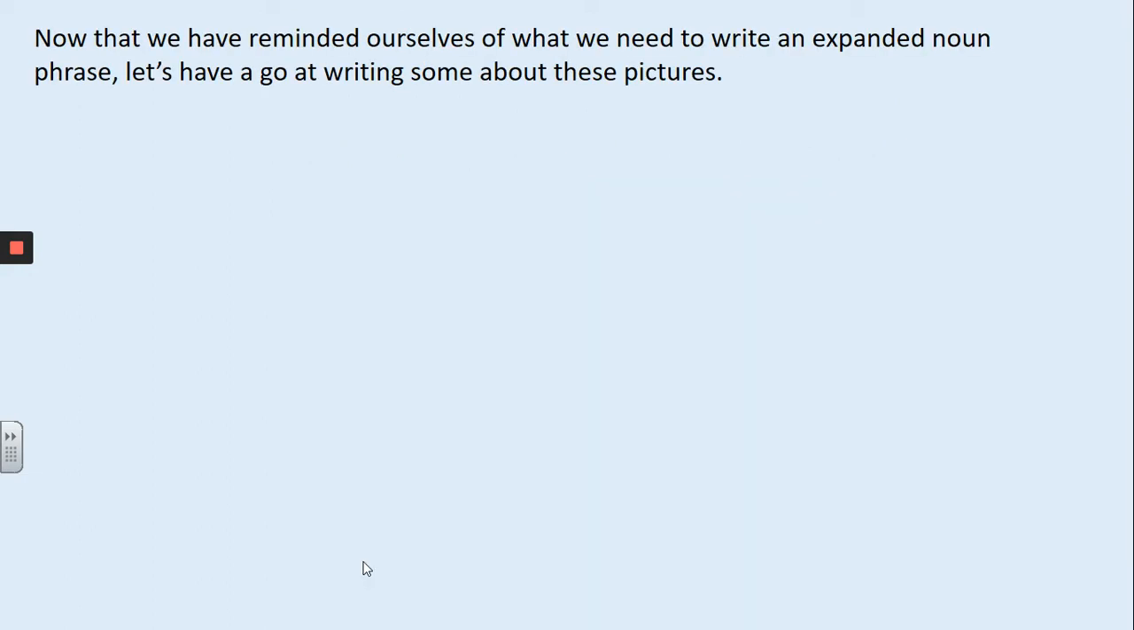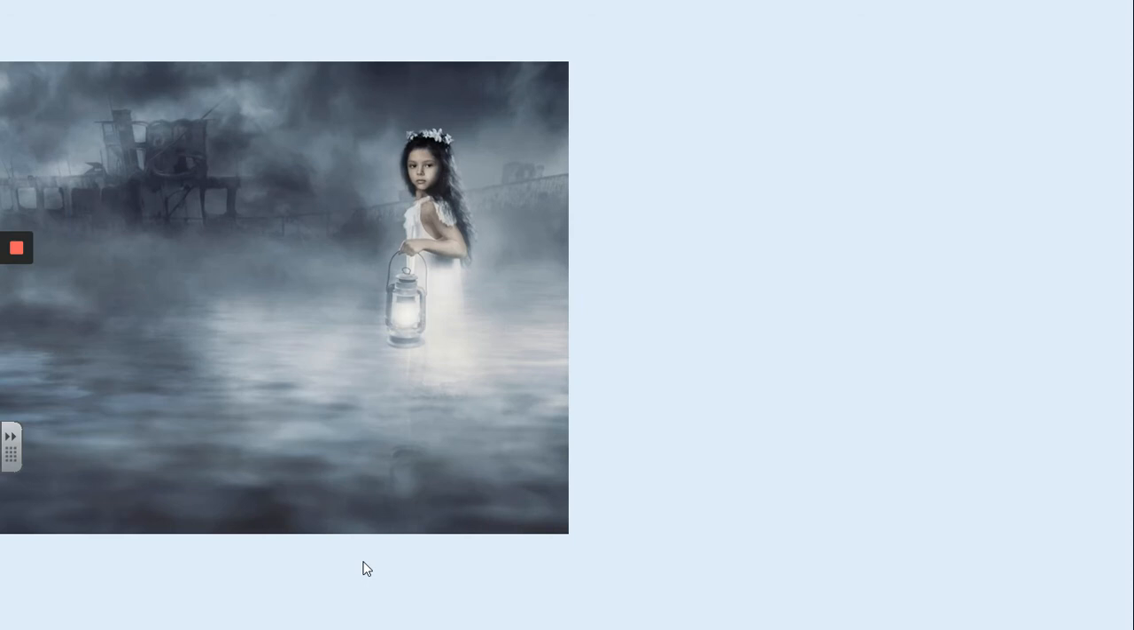Now that we've reminded ourselves of what we need to write an expanded noun phrase, let's have a go at writing some about these pictures. We've done expanded noun phrases lots and lots this year, so I'm hoping that you can really impress me with some of your ideas. Okay, so our first picture is this one here.